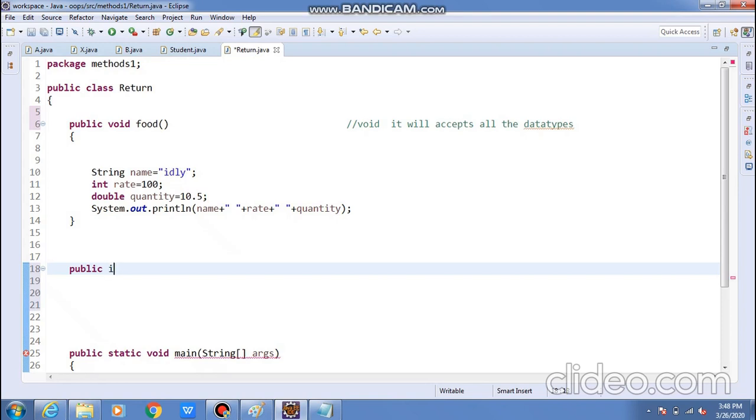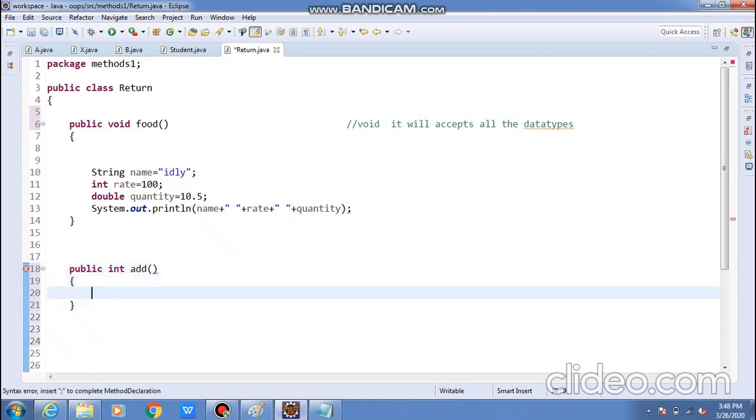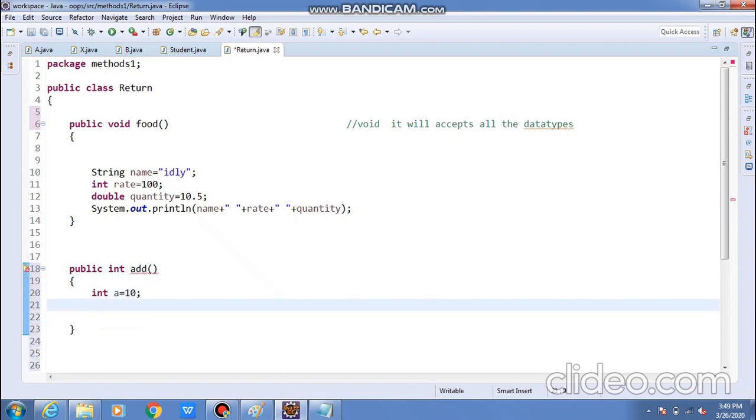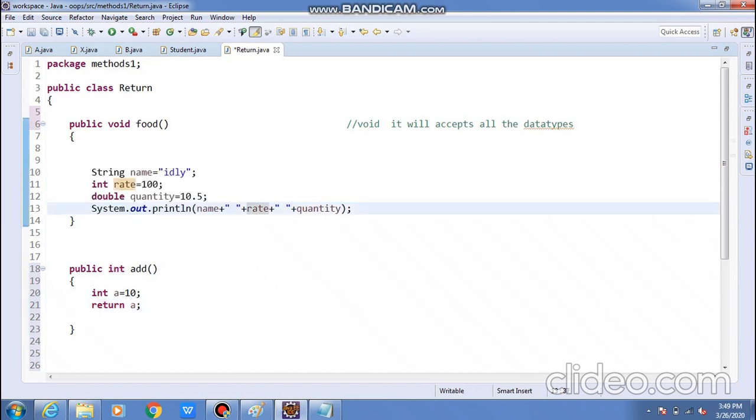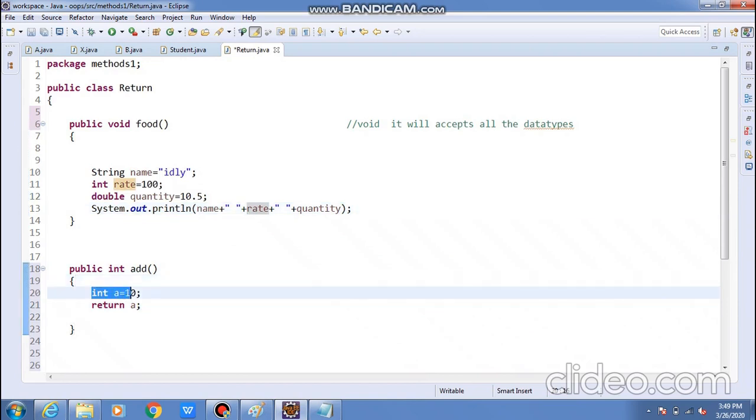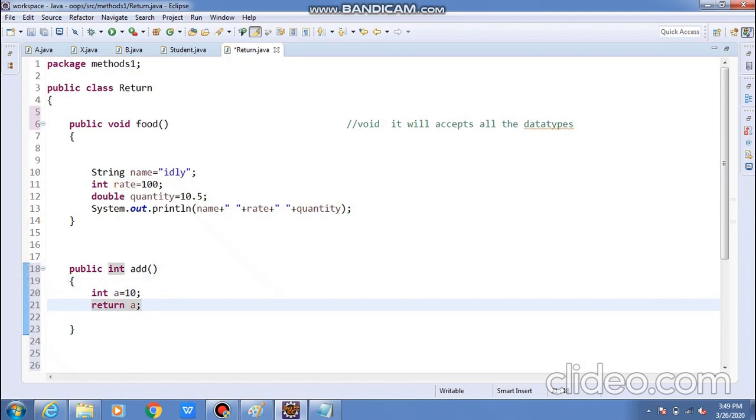So if I mention my return type is integer, internally I can mention only integer values, and at the end only we have to use this return. So void means internally it will accept each and every data type, but return means it returns only one particular data type value. If my method is integer, it will accept only integer values.